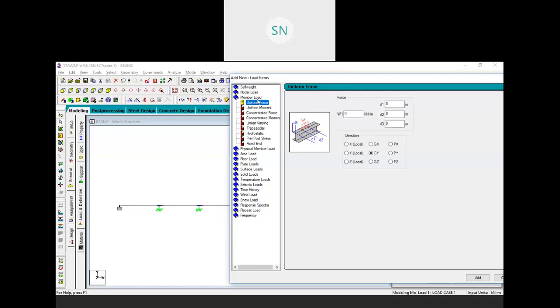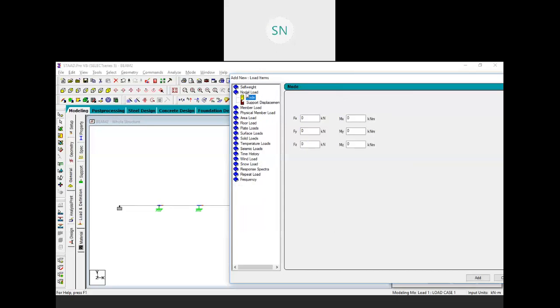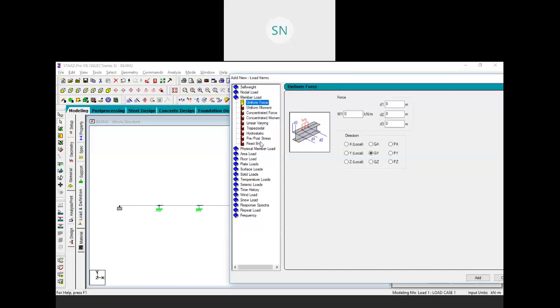Okay, for example, you have a shear wall, RCC wall. So for the wall, we have a plate load. So these are the loads that we can apply only on plates. So for the node, you have to create a nodal load. For the member, for the beams, you have to create a member load. We cannot apply a member load on a node or a nodal load on a member. You cannot interchange that.